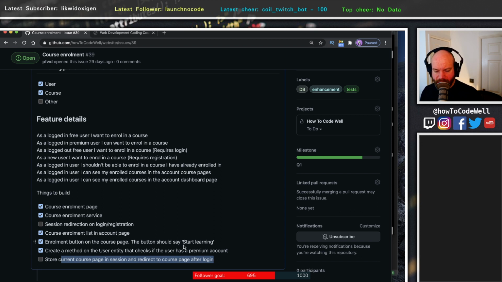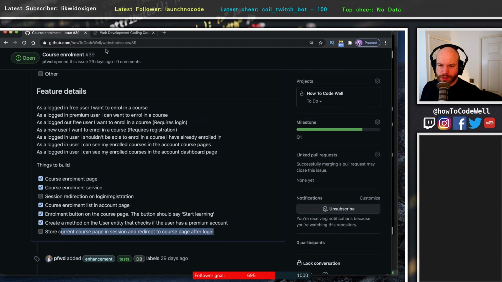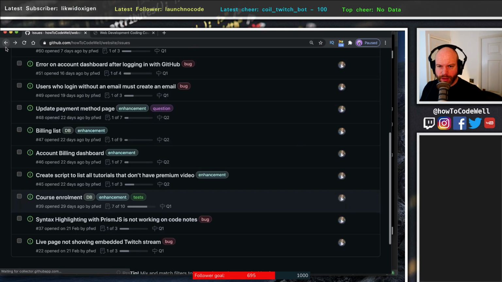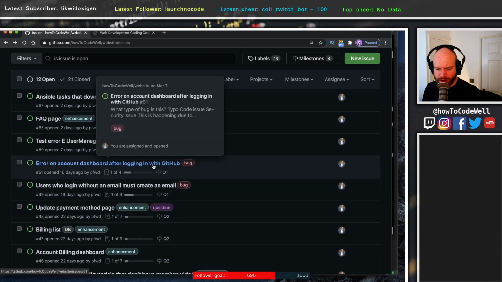The task is to store the current page in the session and redirect the user to the course page after login. Essentially, I want a mechanism to store the page that the user's on, and then after they've logged in, redirect them back to that page rather than to the account page. It sorts the flow out a bit. But before we get to that, because that's an enhancement, we've got these two bugs, starting with the error on the account dashboard after logging in with GitHub.